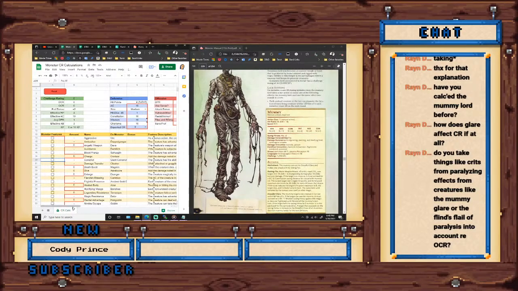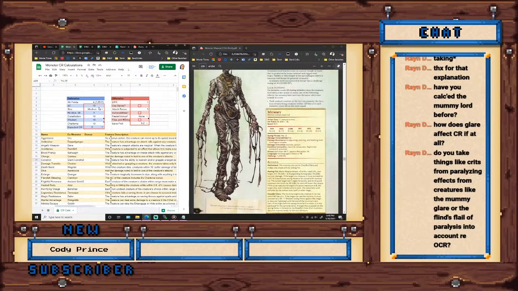All right, let's go through this. Our mummy has AC 11. It is a medium creature with 9d8 hit points and a constitution of 15. The wisdom and the charisma don't matter because it doesn't have those features.